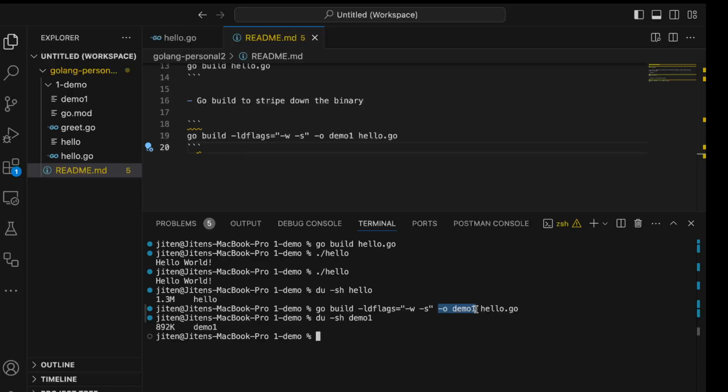Okay, fine. Whatever I did, file hello. File is a command, and hello means this file. I opened it, and this gives me information that this particular binary is created for Macintosh OS, a 64-bit executable for ARM 64-bit architecture. This is what you are using, 64-bit ARM architecture.